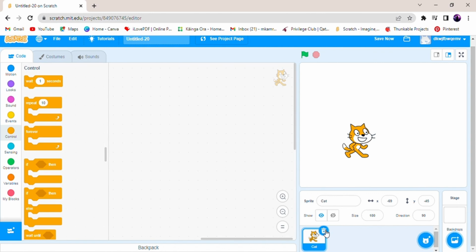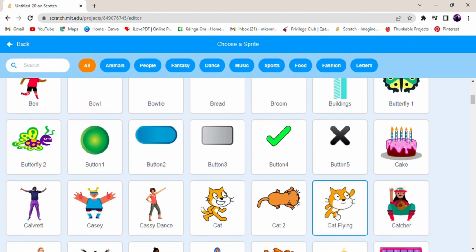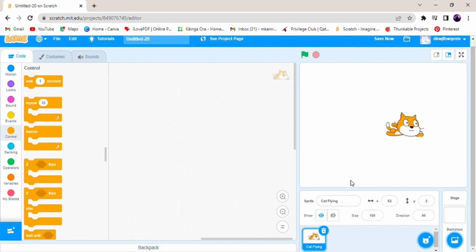First, delete the sprite and select another sprite. I am selecting flying cat. And then select a background. I select buildings.